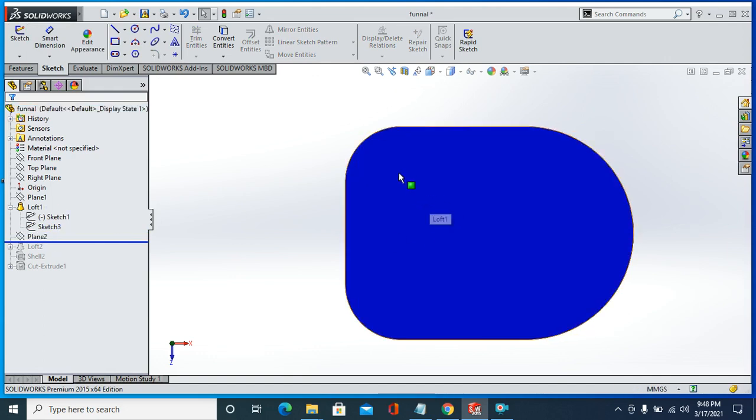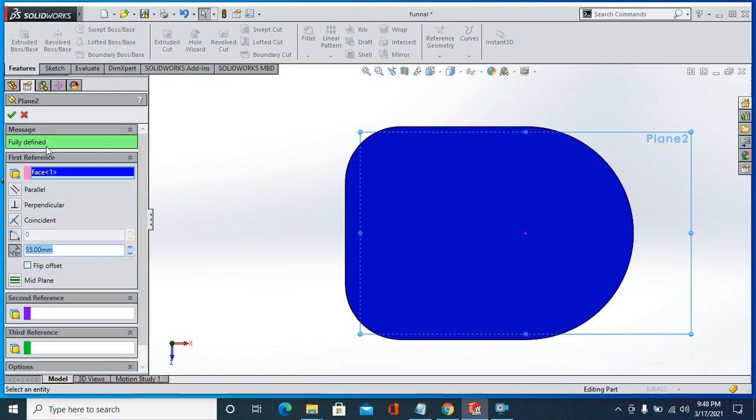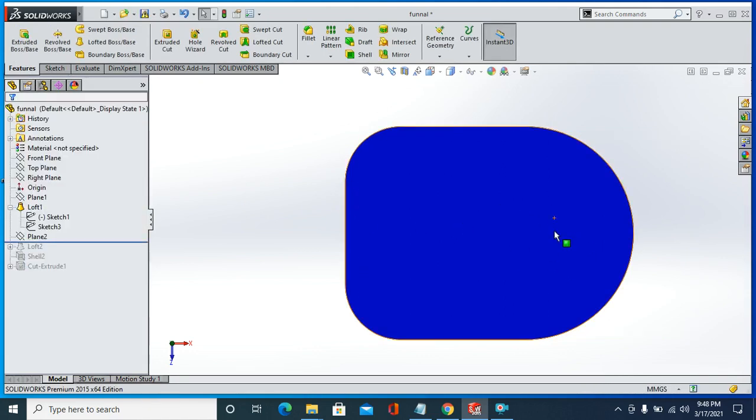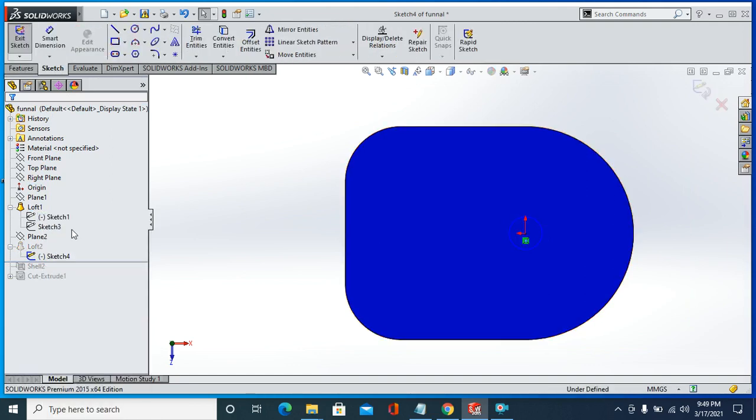You have to take a plane on that. Select the plane from here, the feature section, because I have to create another circle from here, that's why I have to create a plane. Then come to the feature, and the lofted boss command. We see how the lofted boss command is used in that feature.